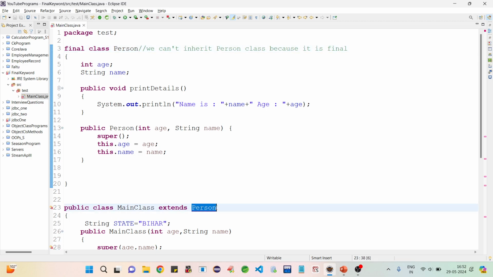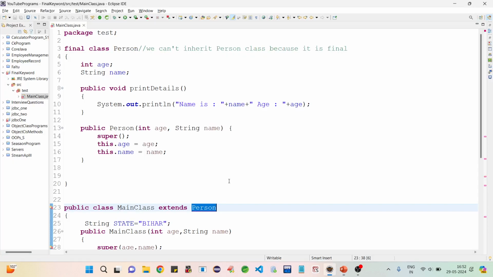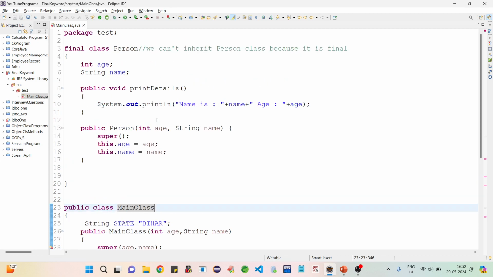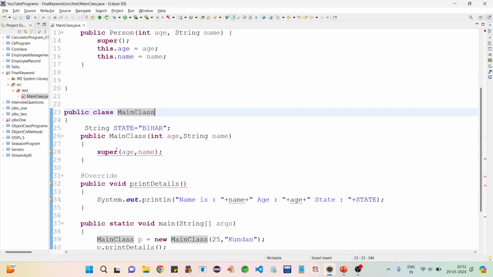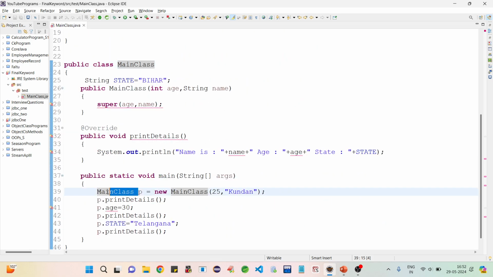Others can't inherit our class and make modifications to it. Declaring a class as final means the class behavior is final, not the variables and method behavior. If we declare our class as final, then only our class behavior is final, not the variables and methods. Here if we create an object for person, I am writing the reference as person only, right? What is the error?